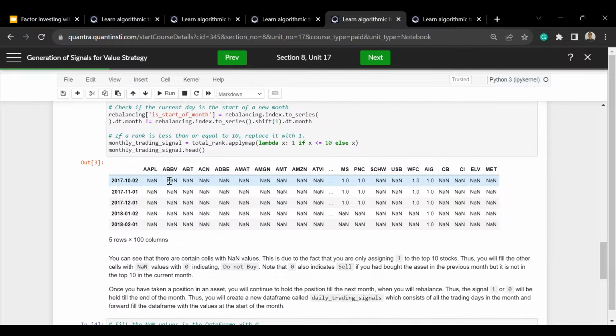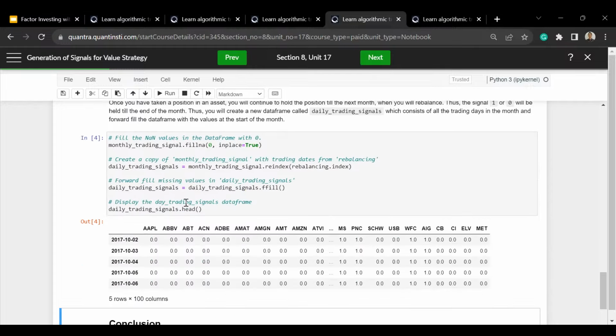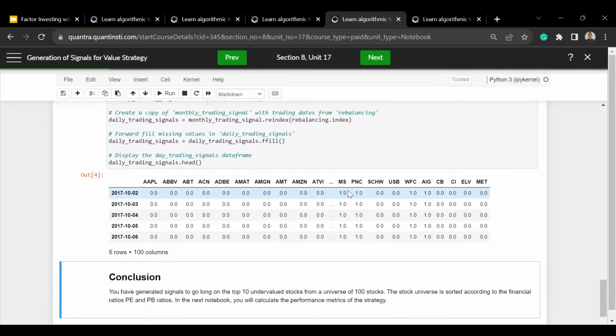And now there are cells which have NaN values, right? As you can see, you're not going long on Apple, right? So over here, what we do is we replace the NaN values, or not a number, as you call it in Python, with zero, which means do not buy. So you use the fillna function, and once that is done, you can see that only the stocks which you're going long on have the buy signal, which is one. All others have the signal as zero. So this is how you have generated the buy or do not buy signals for the 100 stocks in your stock universe.